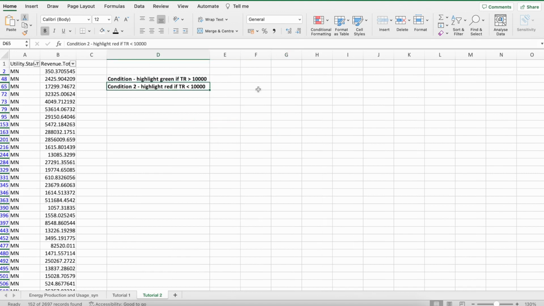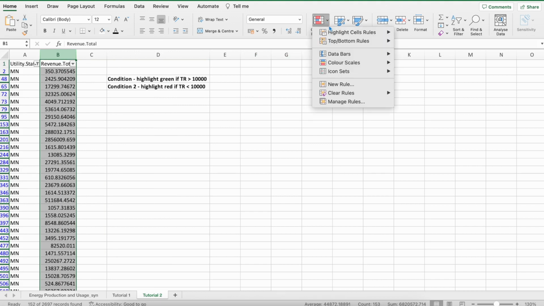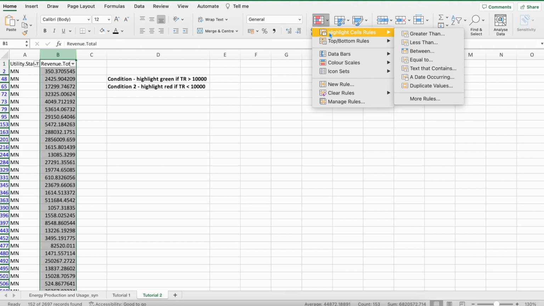Okay, so we have our two conditions here. In order to show the revenues that are more than 10,000 and the ones that are less than 10,000, all we've got to do is highlight the entire cell, like this, and then you go to Home, to Conditional Formatting, and then to Highlight Cells Rules. This is where all the magic happens, right? This is the second part of the tutorial, if you haven't noticed, because it's about conditioning cells to highlight them in different colors. I'll put that in the timeline so you guys can clearly see.